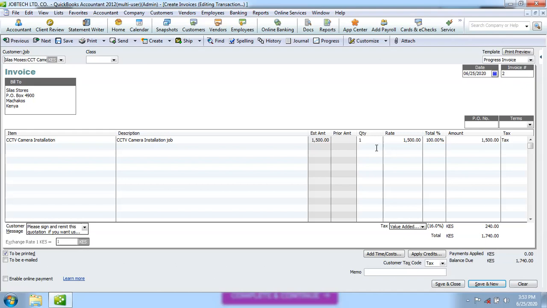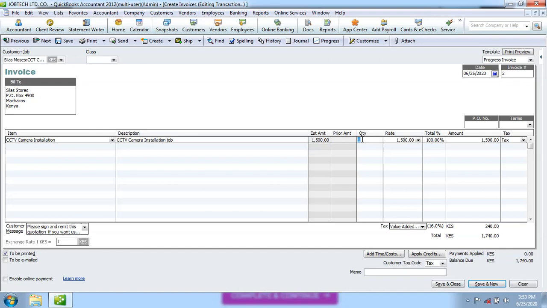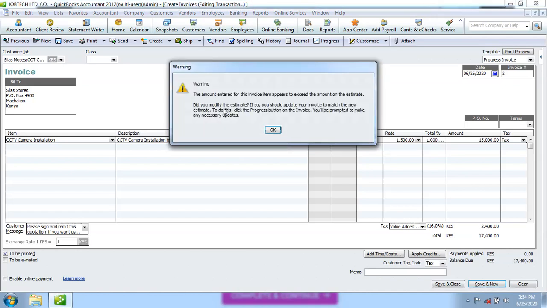That's the total amount, right? I can also change the quantity or the amount of time that I'm going to work with the client. Let's say for JobTech to complete camera installation, it's going to take 10 hours, right? So I'm going to enter it there, and then a warning: the amount to enter for these invoice items appears to exceed the amount of the estimate. Did you modify the estimate? If so, you should update your invoice to match the new estimate. To do this, click the progress button on the invoice. You will be prompted to make any necessary updates.